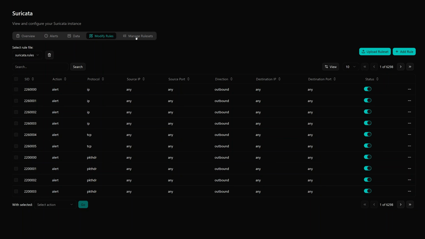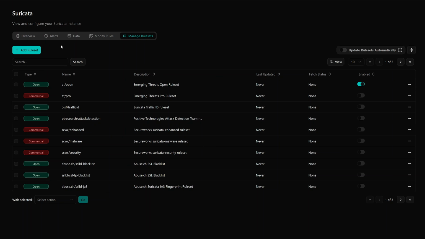In the Manage Rule Sets tab, we can see which rule sets are active, add rule sets, and then set rules for updating rule sets. So from this screen, we can see the type of rule set that we have, either open or commercial, the name, the description of the rule set, when it was last updated, its fetch status, and whether or not it's enabled. Now to enable a rule set, all we have to do is go over to where it says enabled, click the button, and we'll get notified that our rule set has been updated.